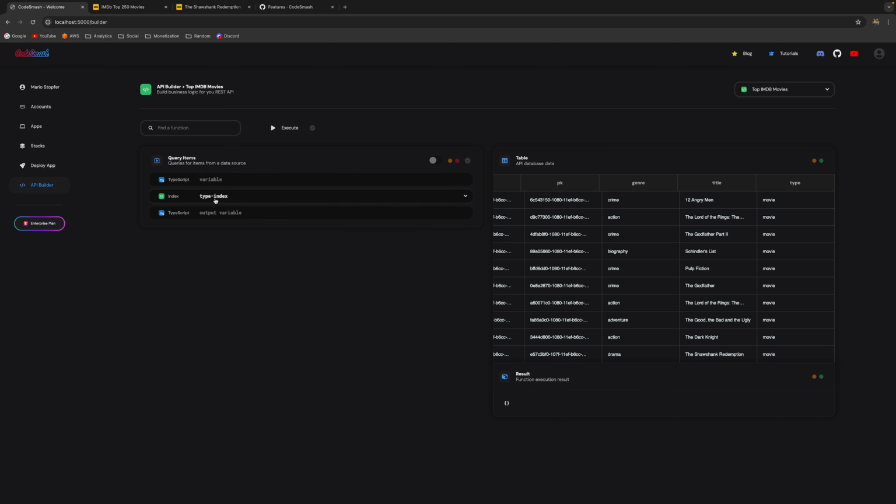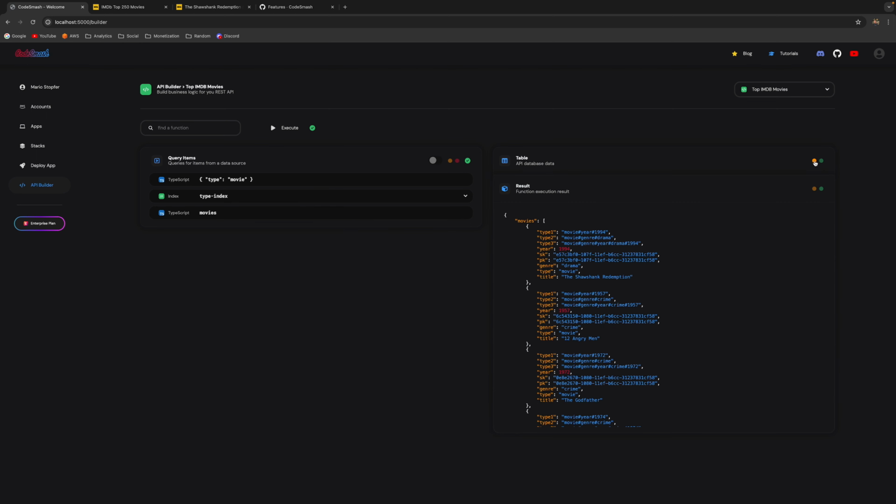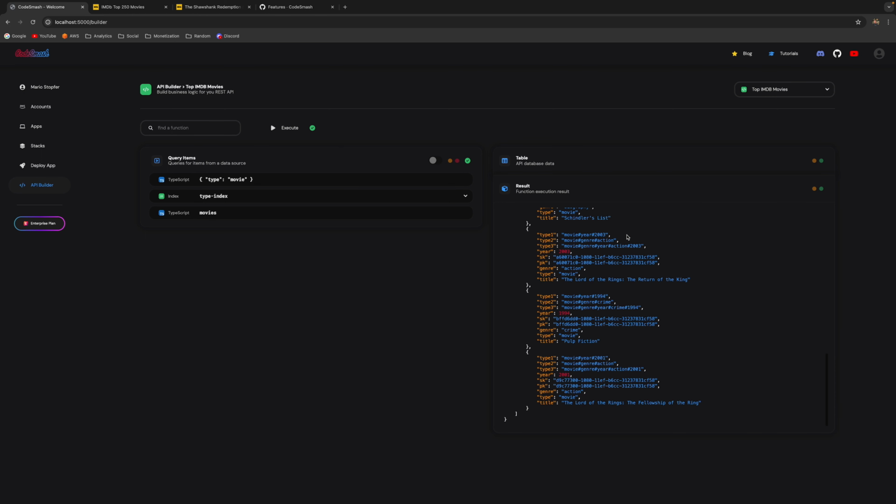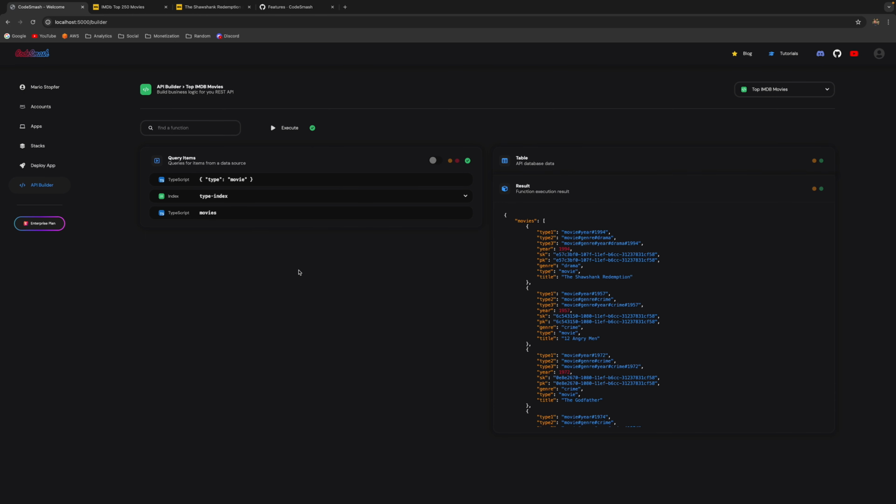We'll take the type index, right? And let's just start. So type is going to be movie, right? And we're going to put it into the movies variable. And as you can see, we get back all the movies. So let's move on to the next one.